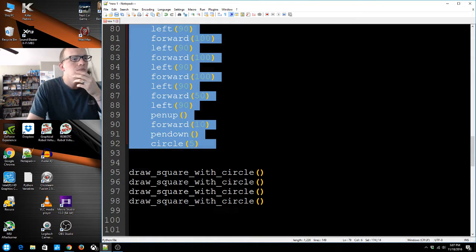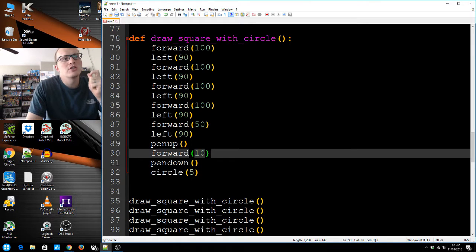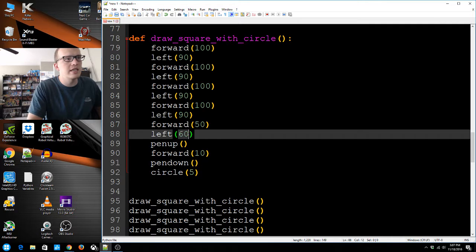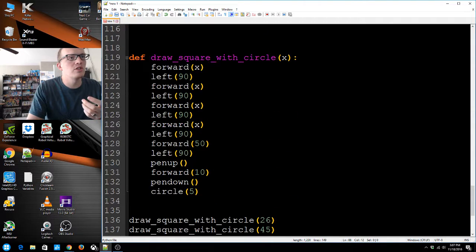All right, now another reason this is useful is, what if you want to make one small change to this code? What if I wanted to change this to, say, a 90? Or maybe let's say I wanted to turn it 60 degrees rather than 90, but I don't want to have to retype all of this. Well, that's where arguments come into play. All right, so I'll show you what an argument looks like.